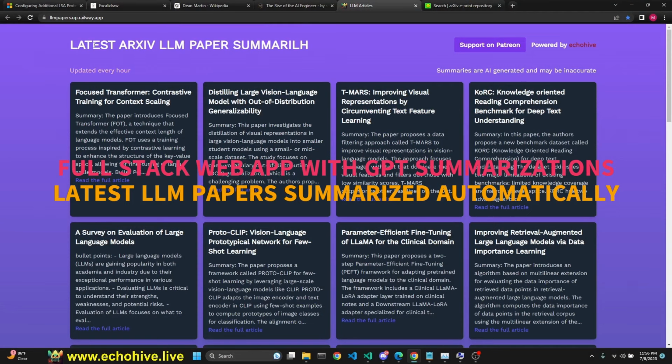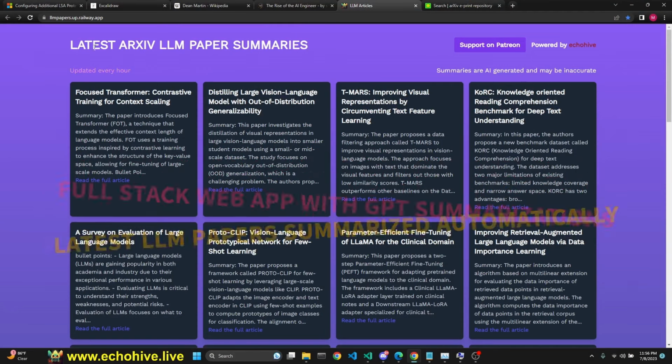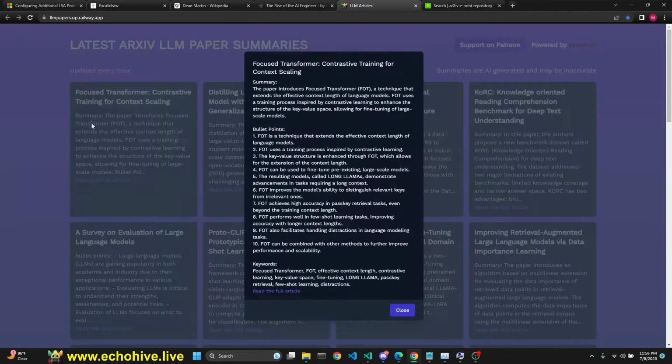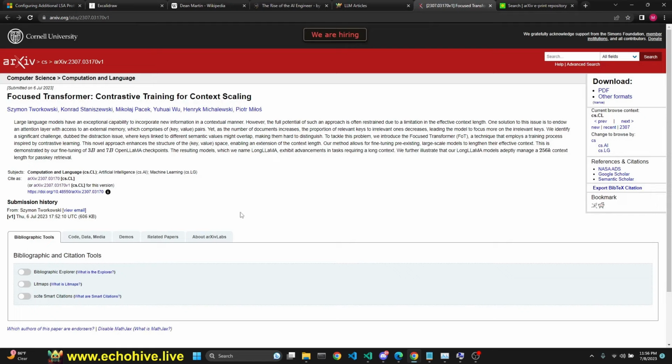Today we're going to talk about how to build a full stack web app which summarizes arXiv LLM papers, every new paper, and puts their summary as a summary, bullet points, and keywords. You can go to the original article and read it in more detail.